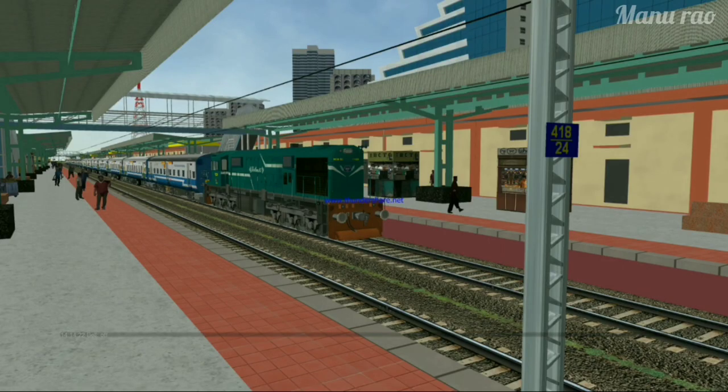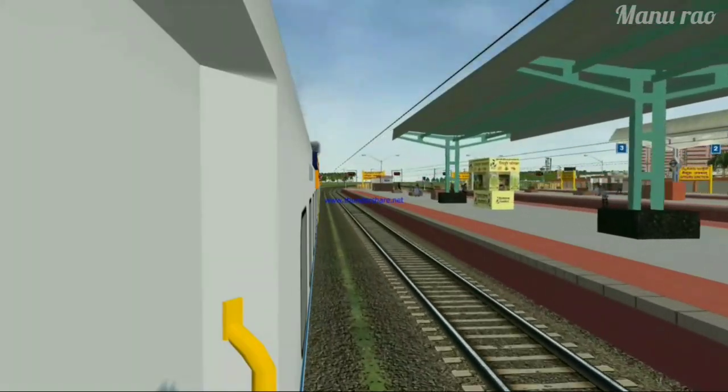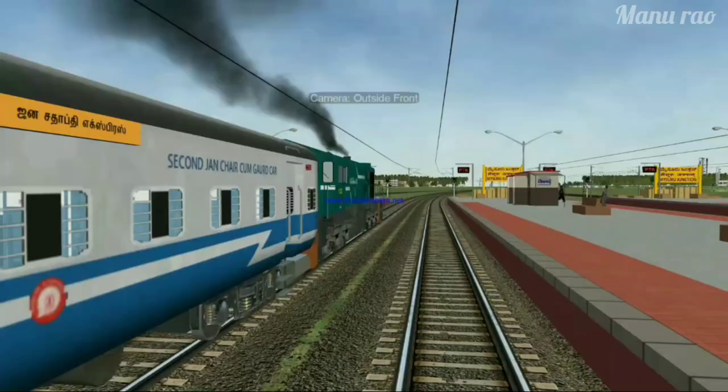Now we are hearing the honking sound which we have changed. Now we can hear the track sound of the Jan Shatabdi Express coaches.